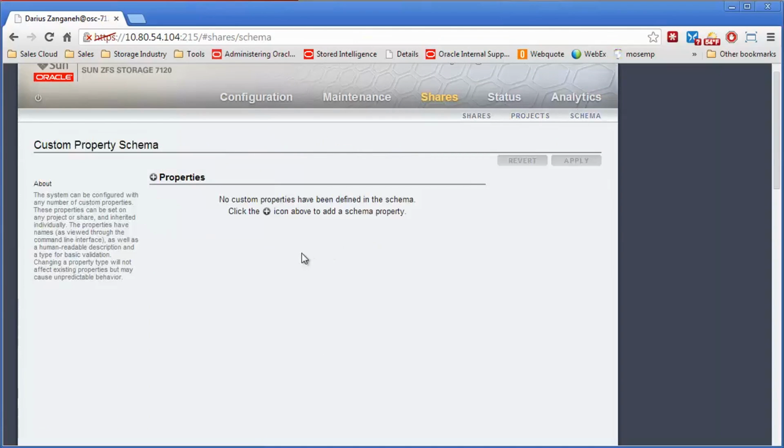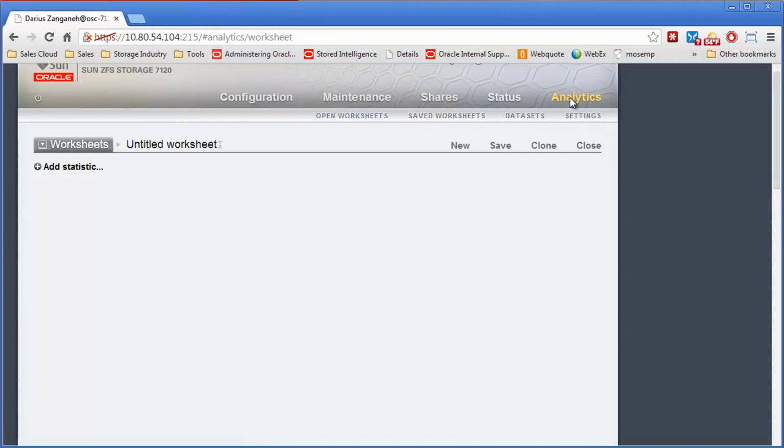The schema settings. The schema is where you can set up custom properties for shares, such as maybe a department type or phone number for the admin of a share or something like that. You could set up different properties to show up in the general tab on the share screen. The stats area is covered. The last tab is the analytics tab.